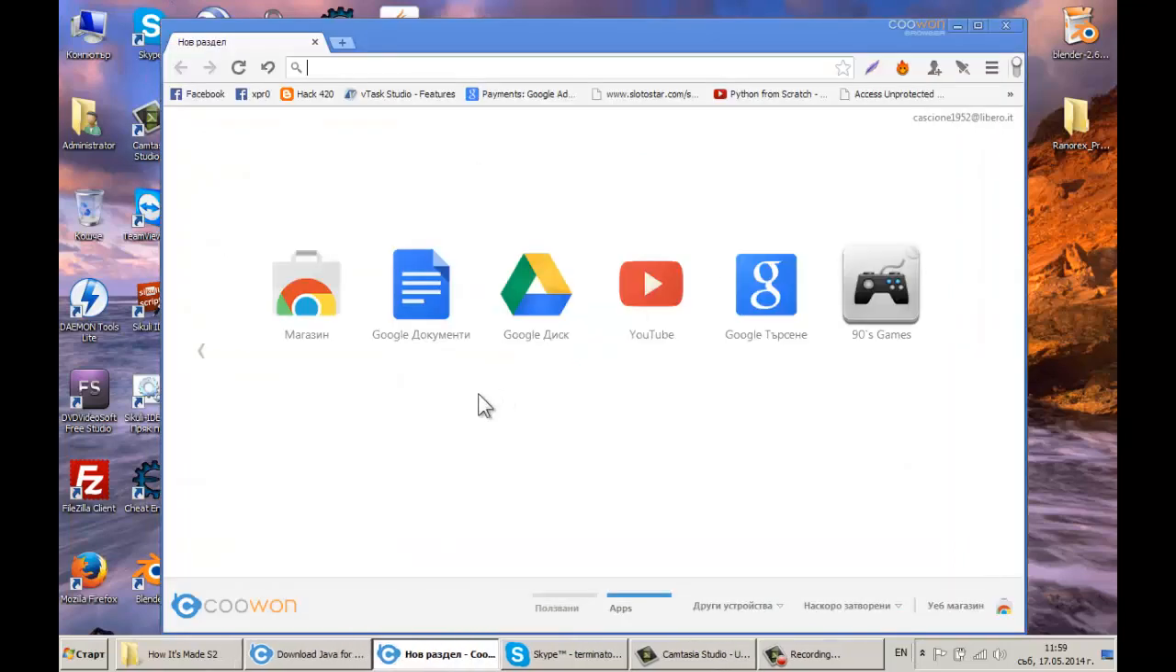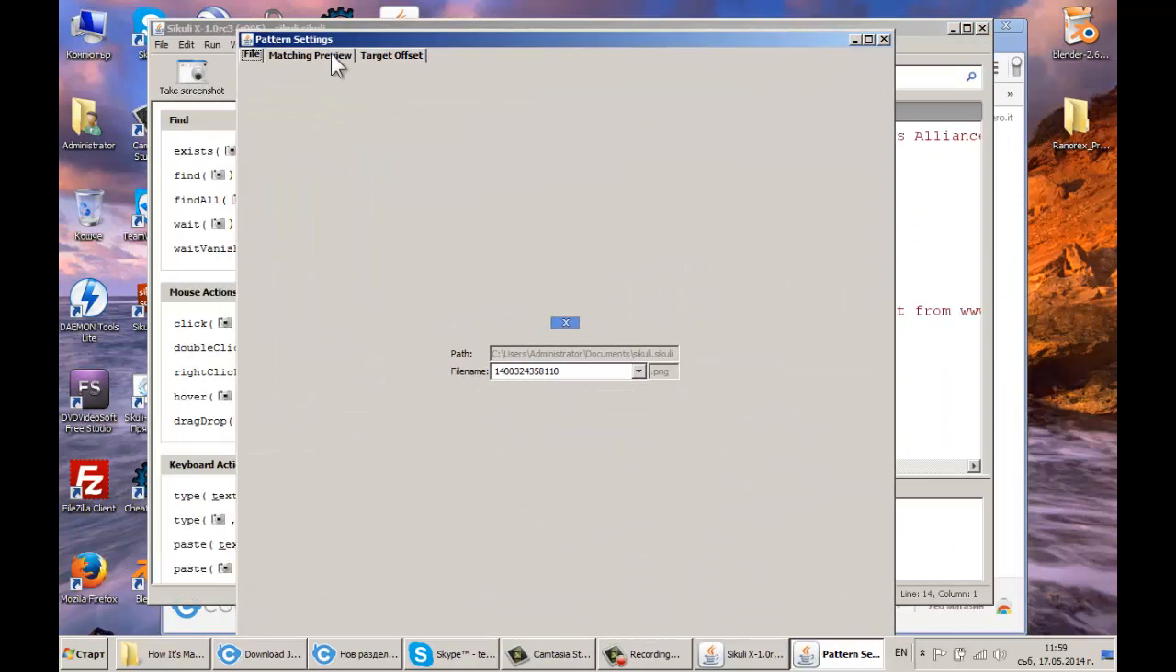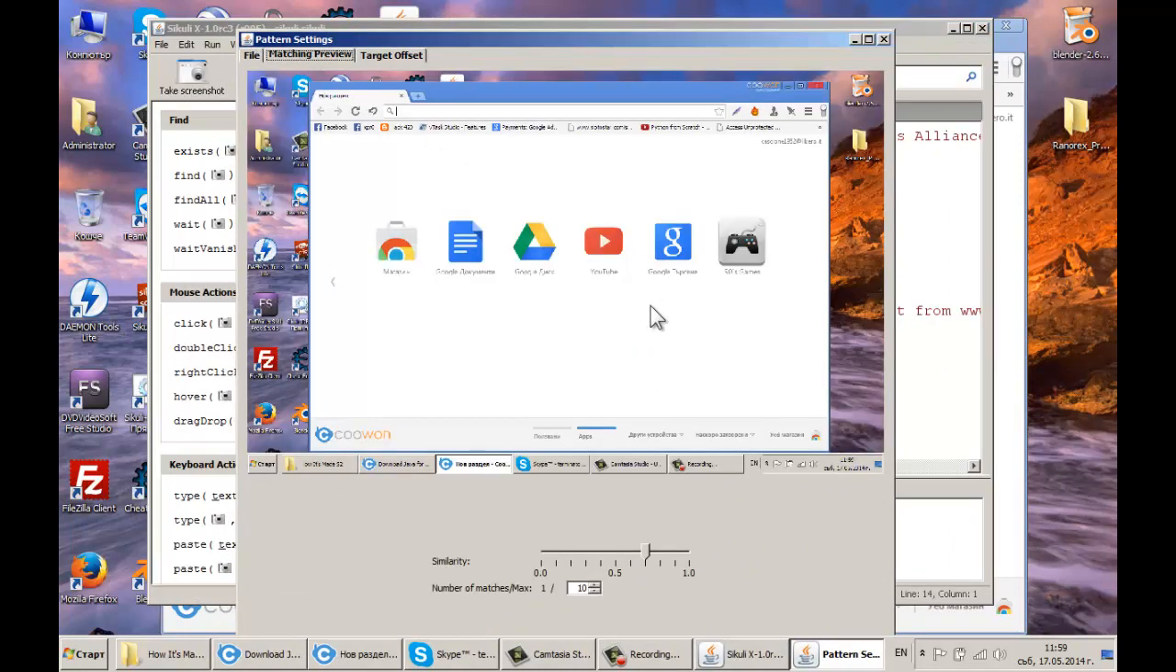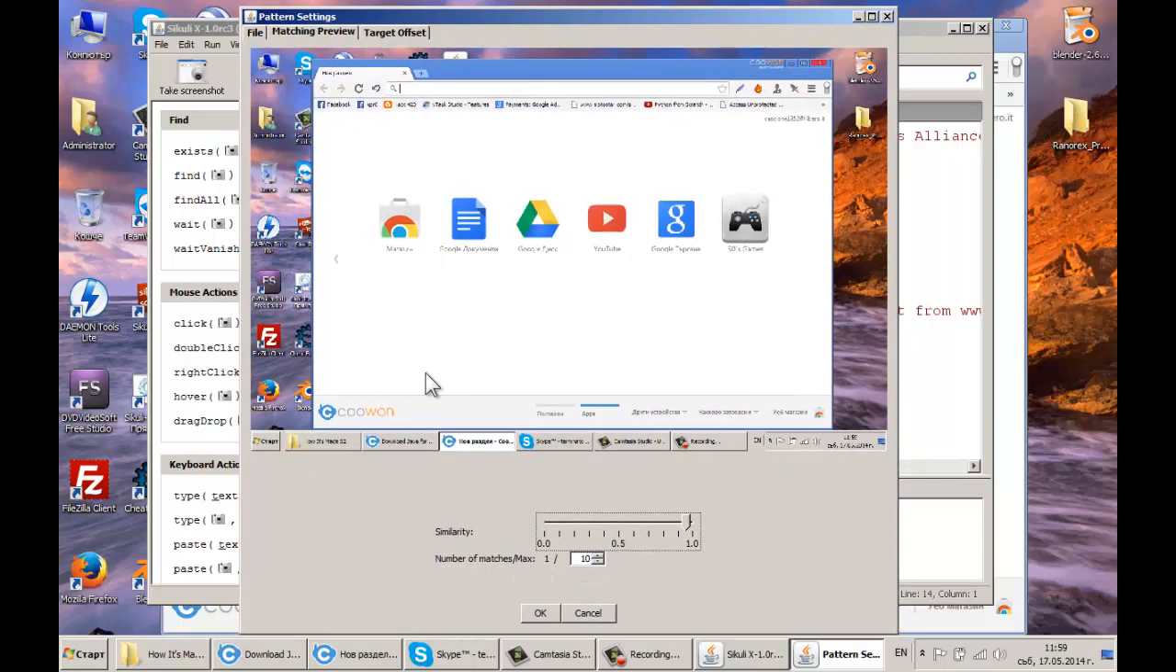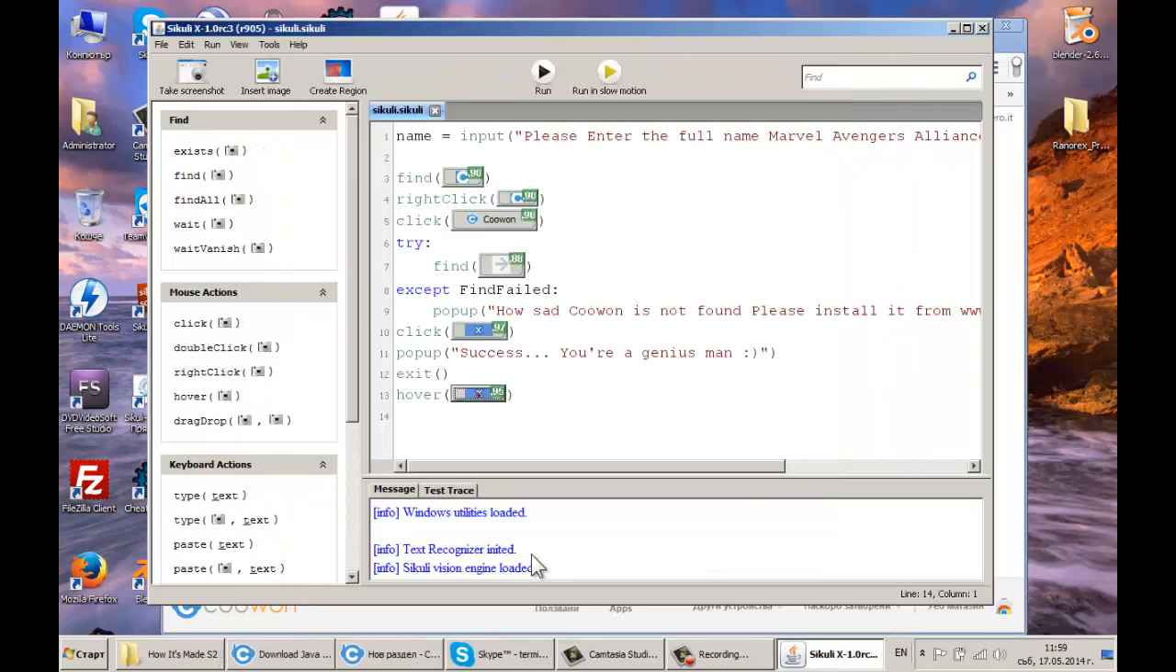now let's see, click the image, go to matching preview. You can see if there are any similar images inside. If there are, just drag this line here until only the one you're looking for is highlighted, thus helping the bot recognize the image you want without interfering with any other images in the background. And okay, after it hovers on it, I want it to click.